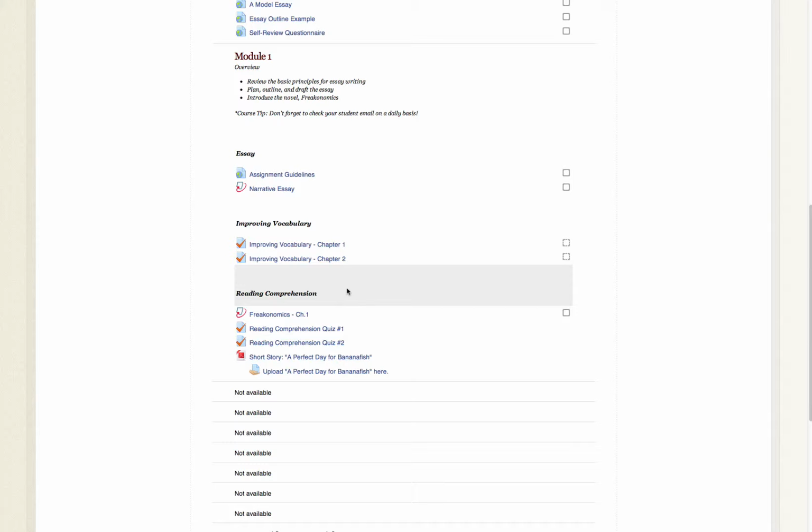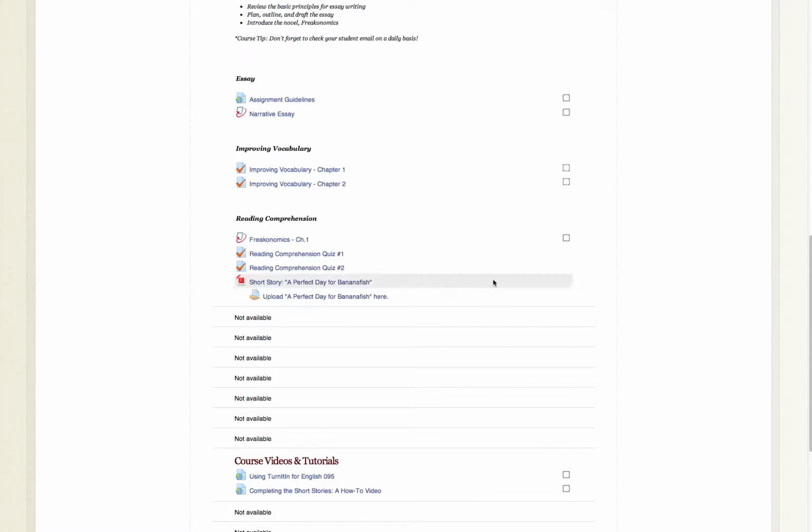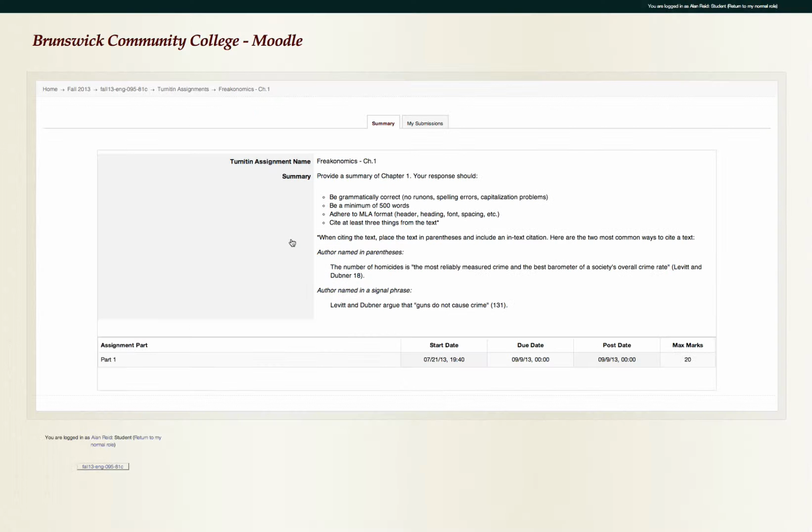Now, down in the reading comprehension section, we have some pretty standard things here. Again, I'm looking in the English 95 course. So English 95 reads a book called Freakonomics. English 85, you're reading a different book, but it works the same way. So this will still apply to everyone. Let's take a look at this. You'll need to read the assigned chapters in the novel. So in this chapter, this is what I want you to do.